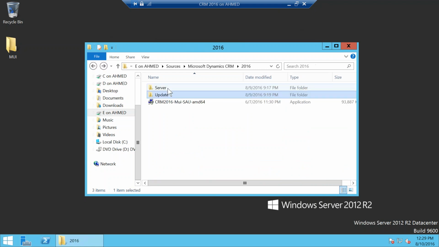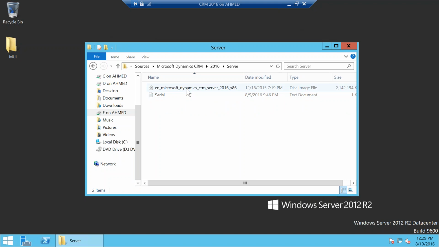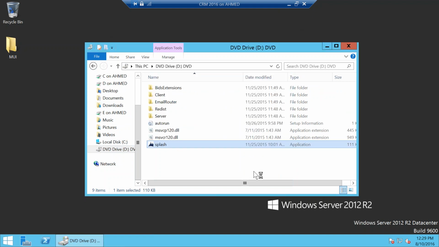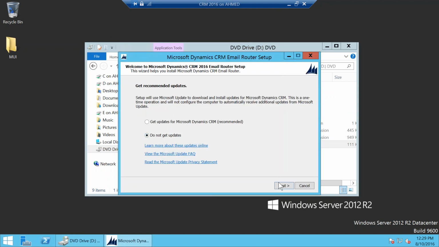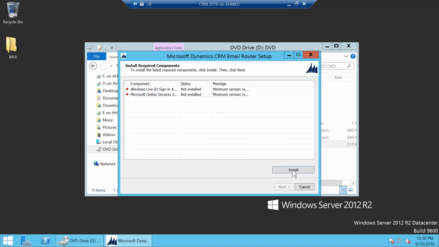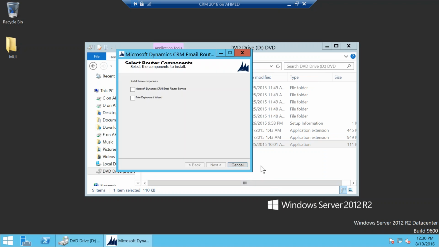Sorry, server. You have to insert the CD. Oh, it's inserted already. So you choose the router, and there is nothing special in the router. All you need to do is just accept and install those two components. There are two components that are installed with the email router. It's the email router service itself, which actually checks periodically, and there is the rule deployment wizard.